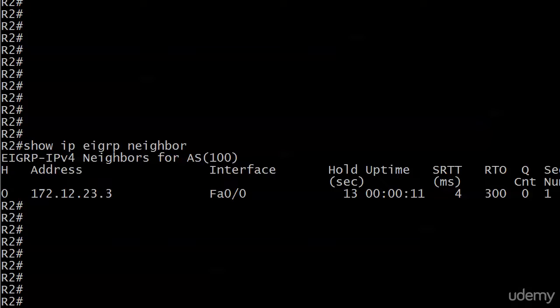Actually, I started a little bit without you here because we do have an adjacency between routers 2 and 3 over the 172.12.23.0/24 network. Everything from every previous video was removed. I did a write erase on everybody, brought them back up, and just put this adjacency in place.